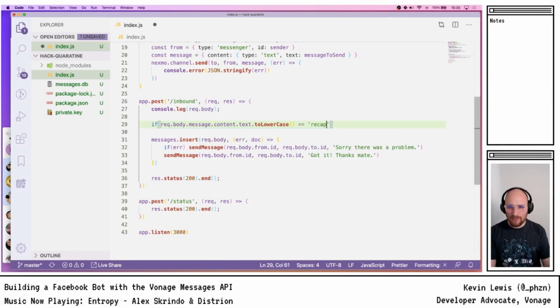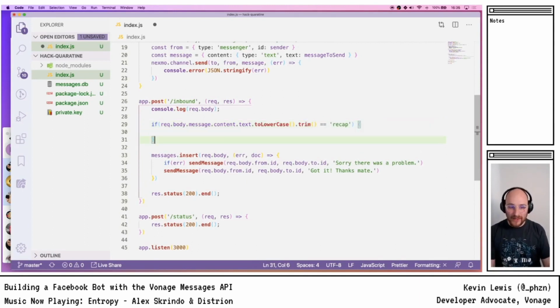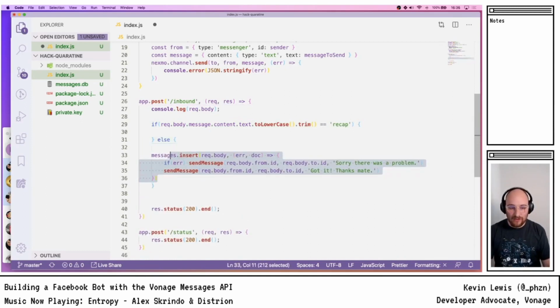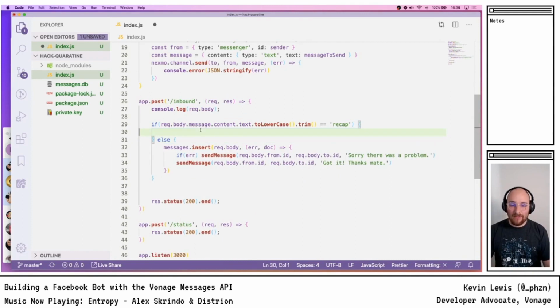So I think we said recap. Whatever I said before, it's recap now. And additionally, we probably just want to trim white space as well, just to be on the safe side. So the message they sent in, push to lowercase, trim the white space. If that equals the word recap, we are going to do something. And if it is not recap, then we will insert the message. But let's cover what we'll do when it's recap.